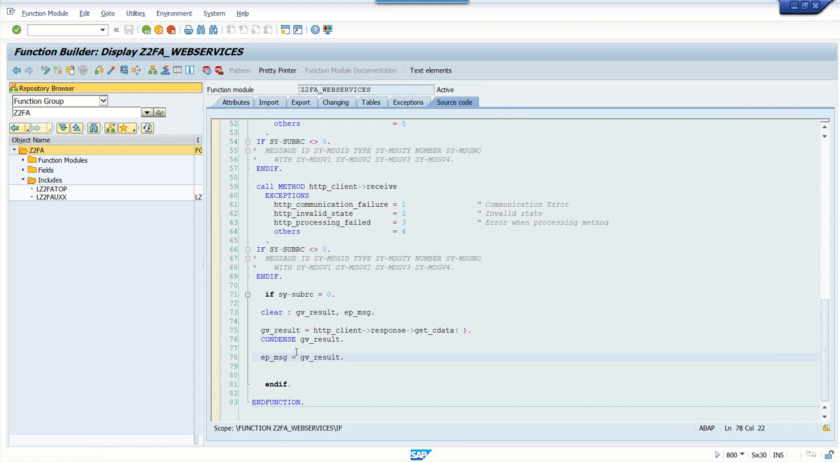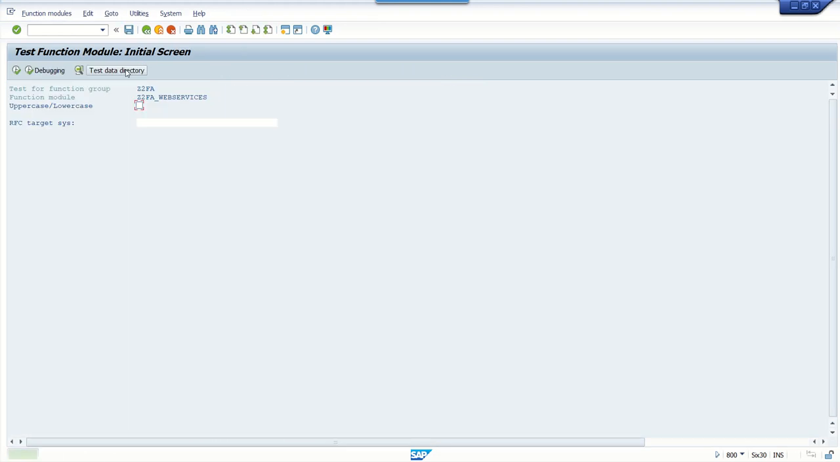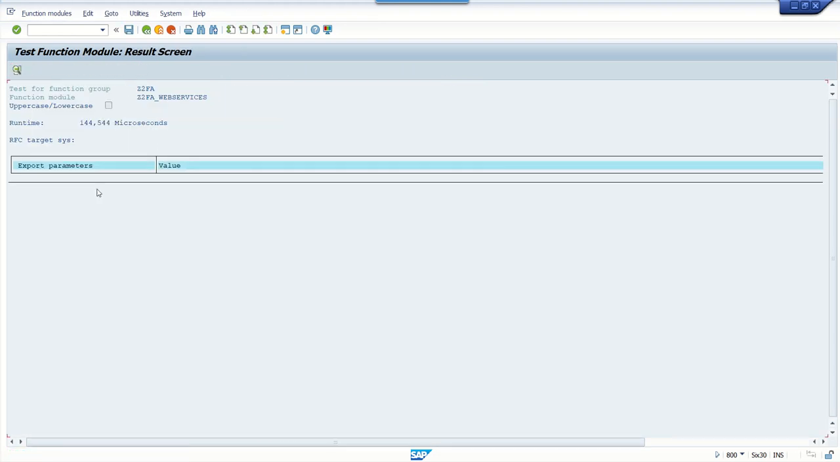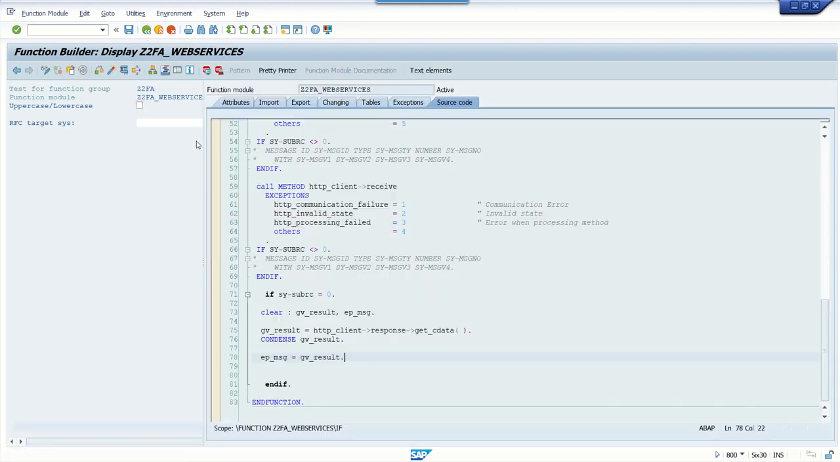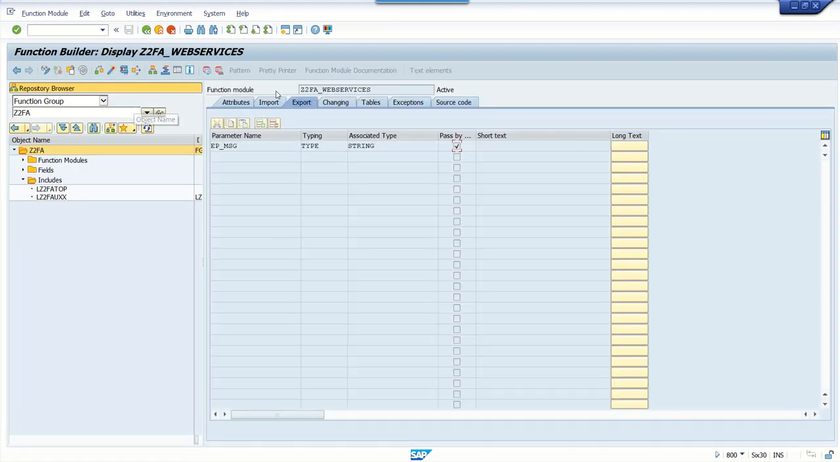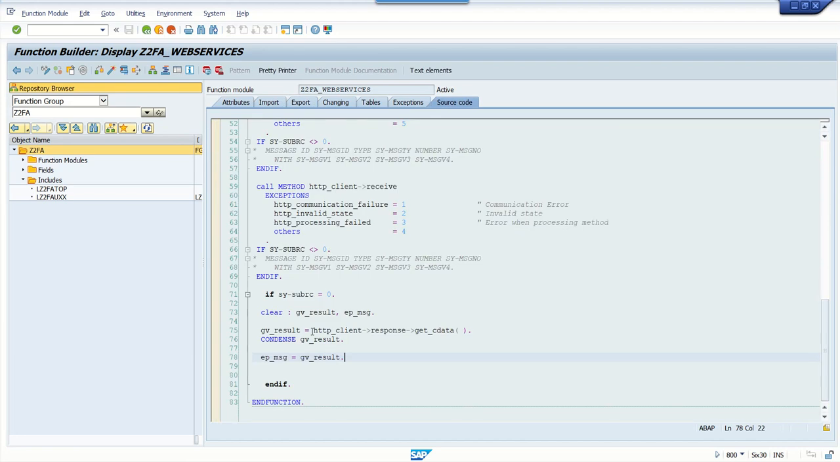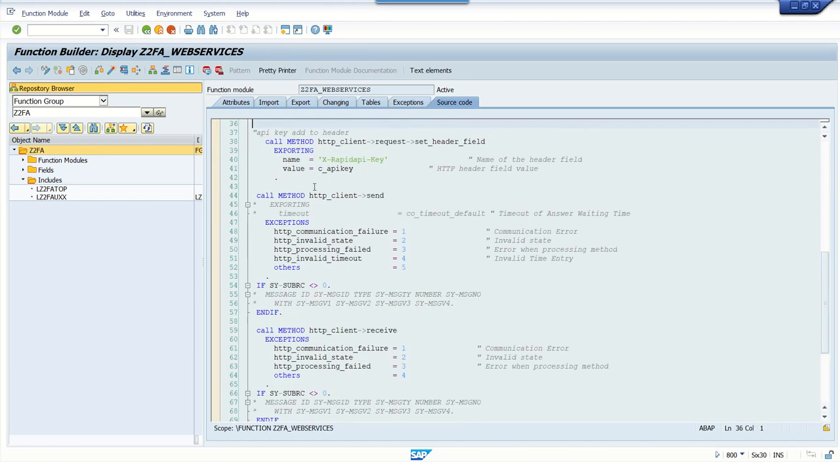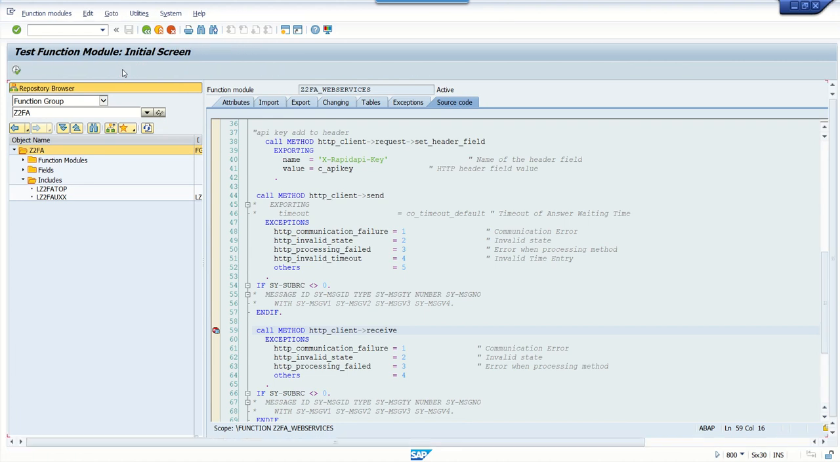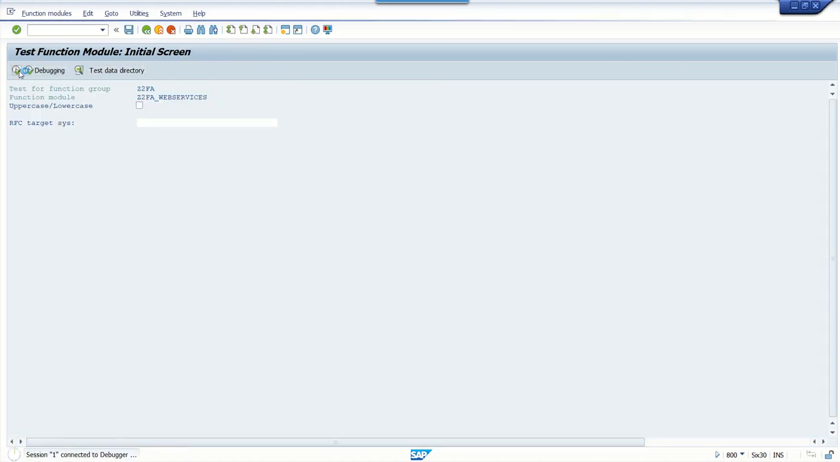Now let's test our first web service to see whether we are able to get the secret key or not. There are no importing parameters, so I will just execute this. You can see no exporting parameters are here. So just put a breakpoint at the HTTP send method and at the receive method, and execute again. We'll check what error message comes.